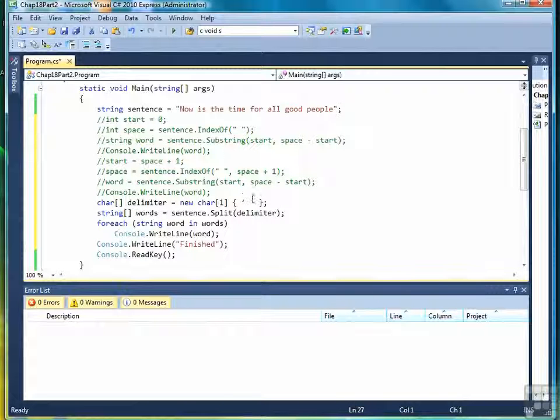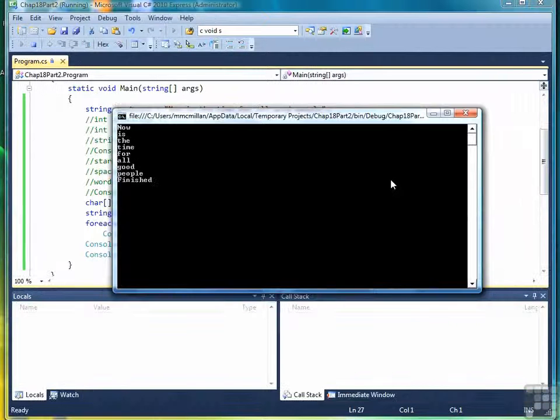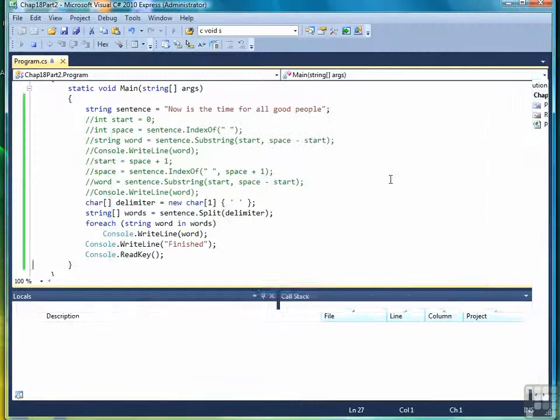Our split method looks for a space and then breaks up the string based on the spaces, so that we'll have an array called words that consists of the words in the sentence. So let's run the program. And there's our string, "Now is the time for all good people," broken up into words and finished to let us know that we're done.